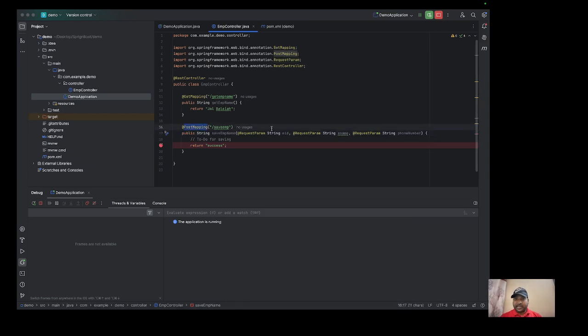Get mapping is only for retrieving the data from the database or somewhere else. Post mapping is for posting the data, to store into the database, or into the folder structure, or into any cloud. Anything you want to store, you can use post mapping. Okay, now we'll go for one more.